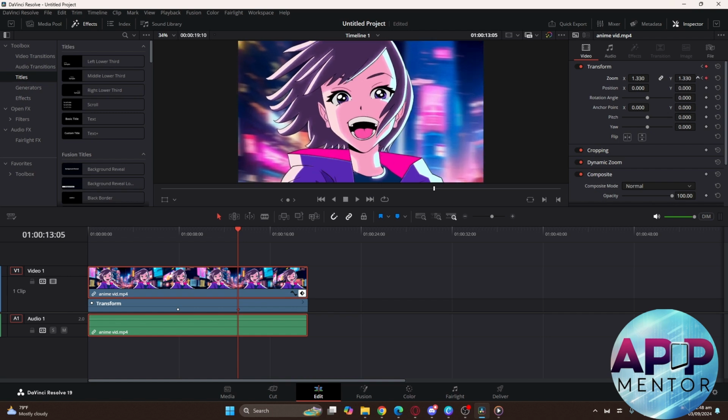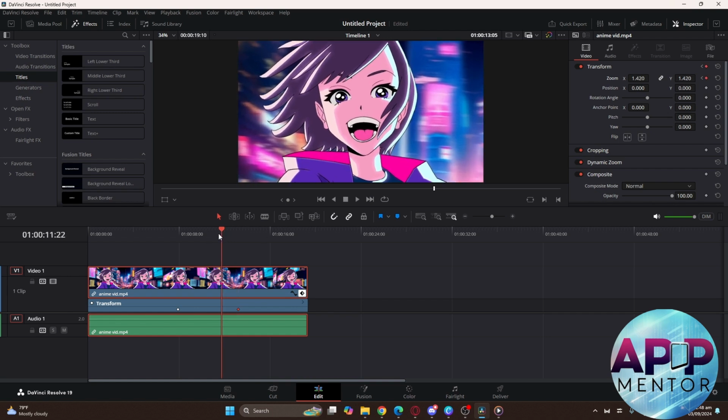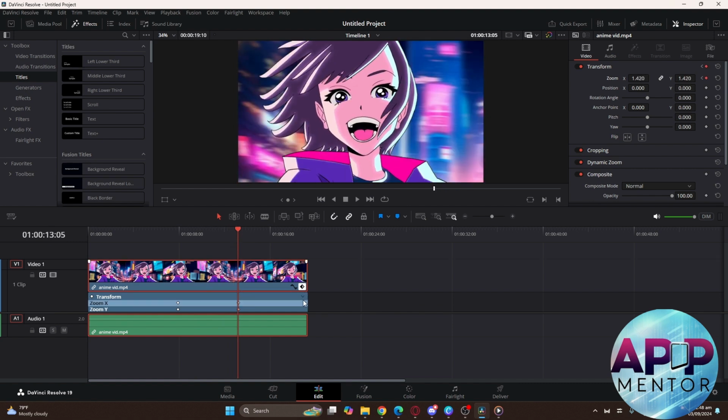Under the dynamic zoom settings in the inspector, find the zoom type dropdown. You can choose between options like in, out, or both to control how the zoom behaves.